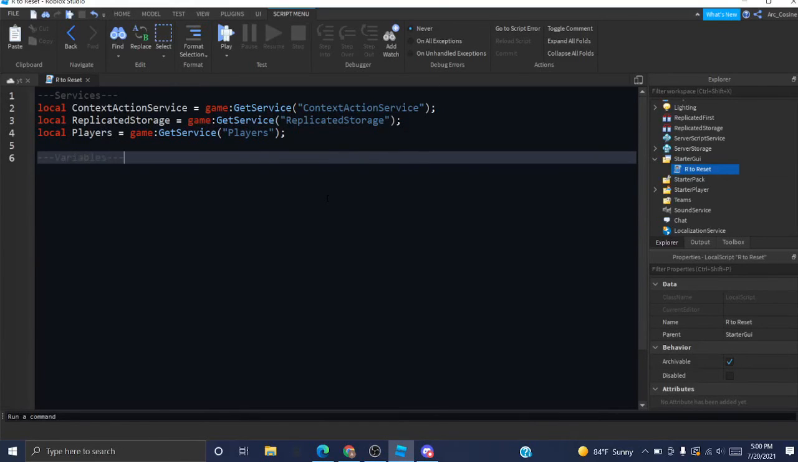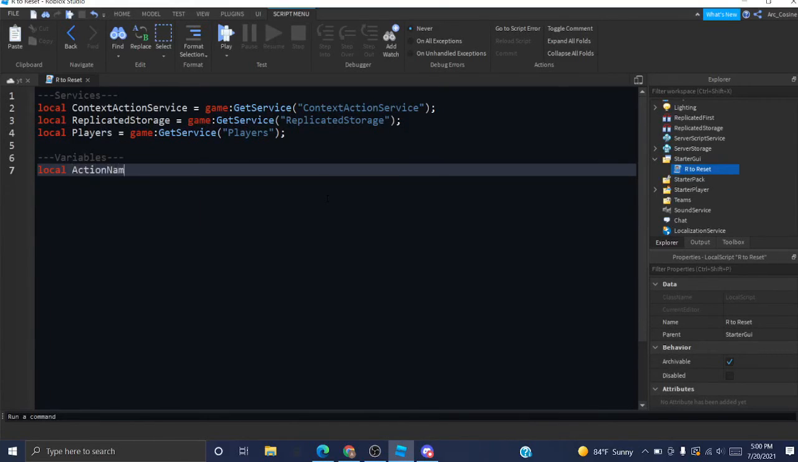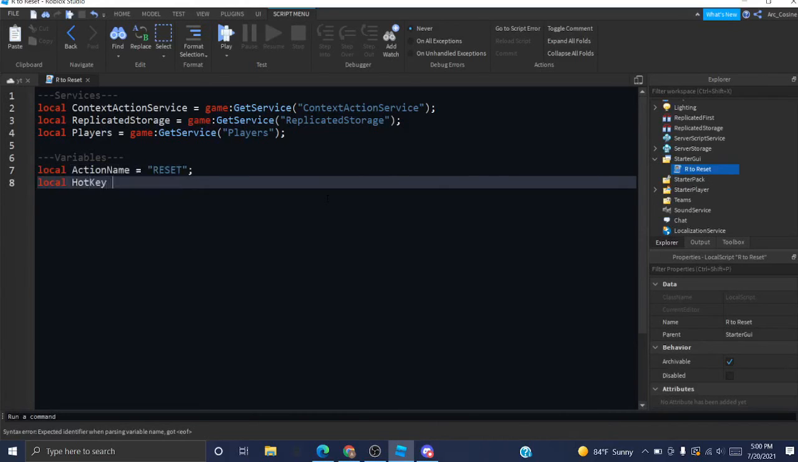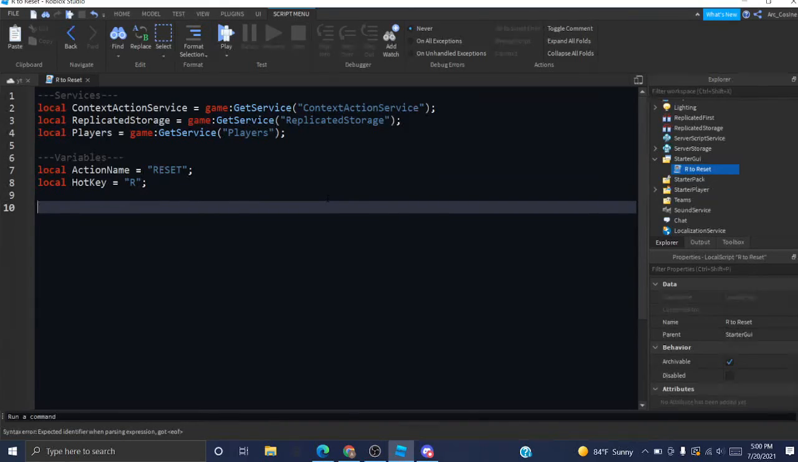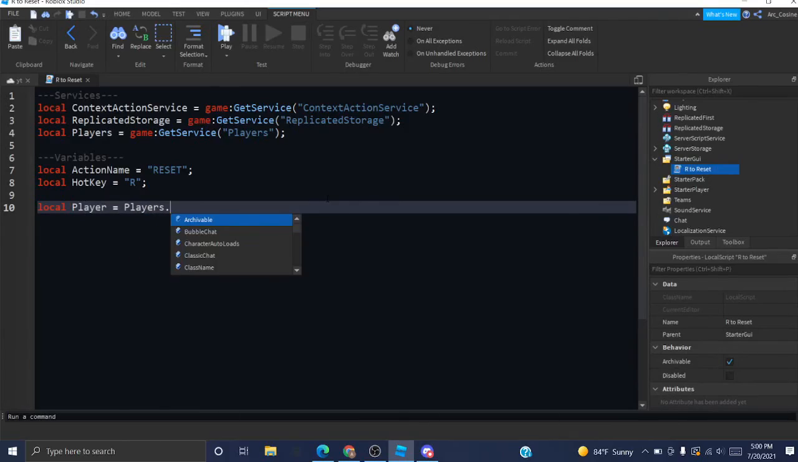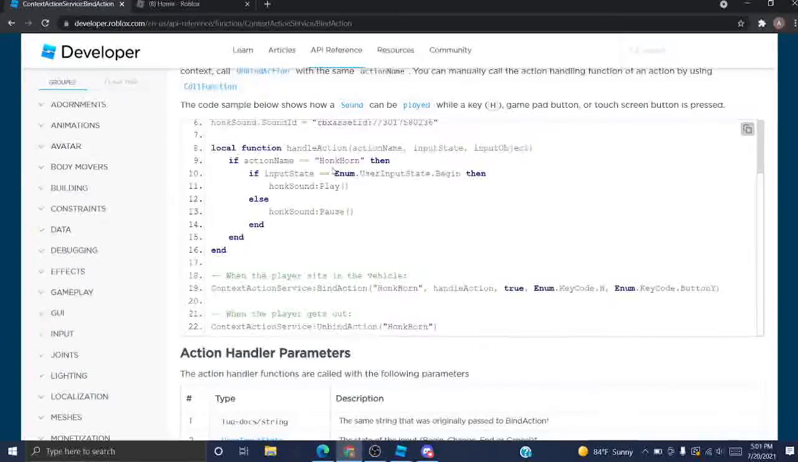Now I'm going to declare a few variables, which are going to be the action name, and I'll make this reset, and the hotkey, which is just the key that you need to press in order to use it, and the player, of course. We'll be using a function called bind action, which binds a function to a string that will only be called when a certain key is pressed, or of course when that button is pressed.